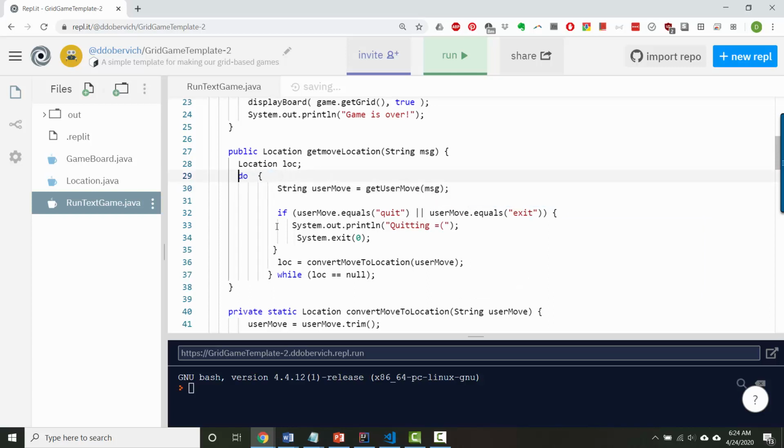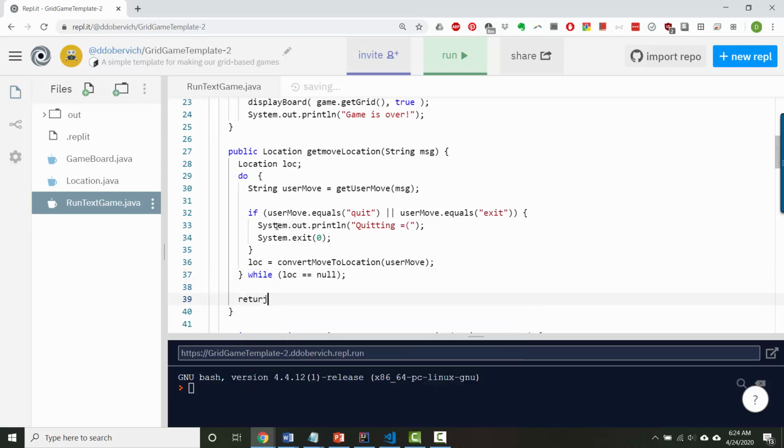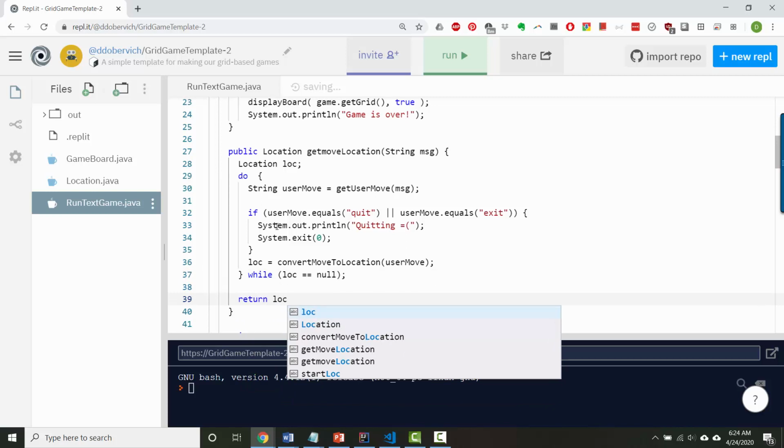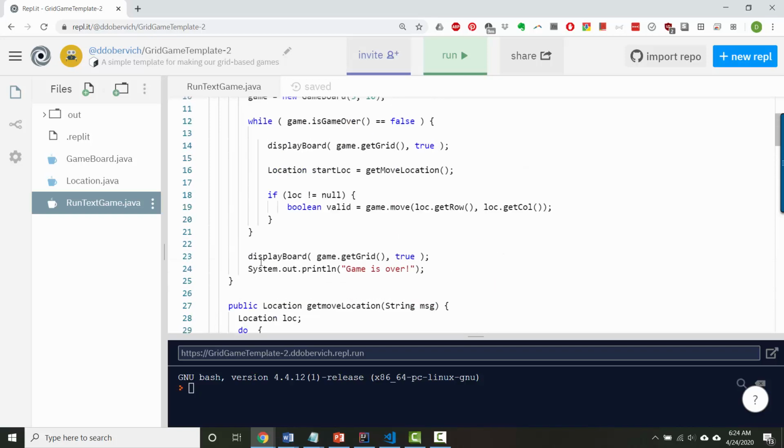And now, yuck. Sorry. Oh, yeah. All right, and then at the very end, we're going to return location, or sorry, lock. All right, I think that looks probably not okay. No, that's okay. Okay. Great.